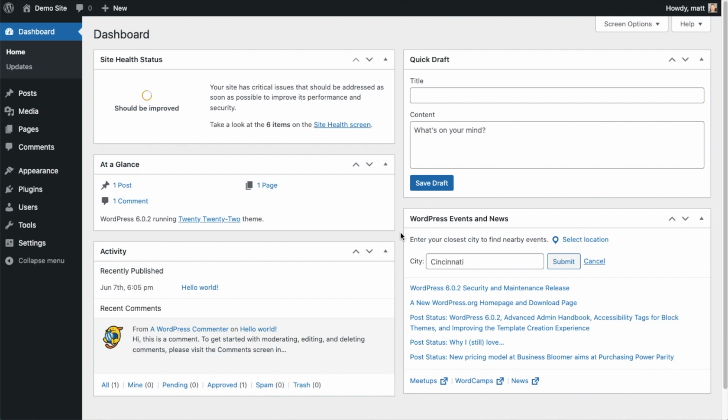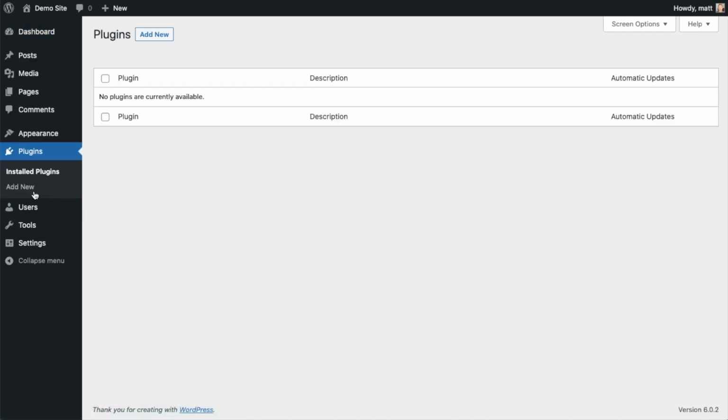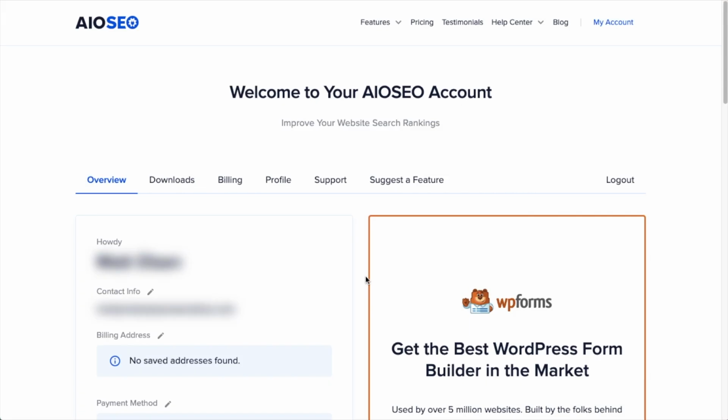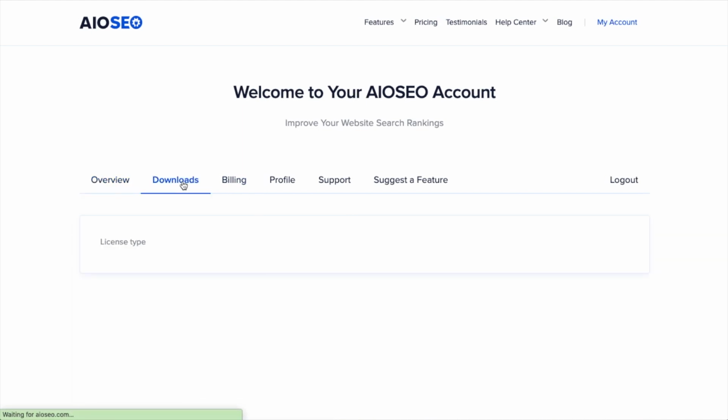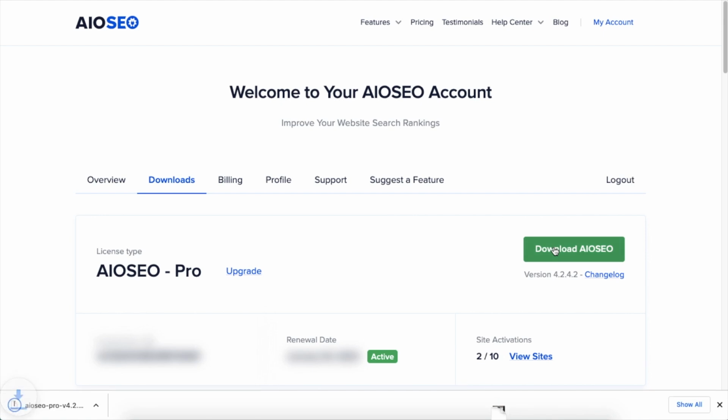So the first thing we're going to do is install the All-in-One SEO plugin. If you already have AIOSEO installed, you can skip ahead to the next part of the video using the timestamps below. So let's go ahead and click on Plugins, and then click on the button that says Add New. If you haven't done so already, we're going to want to download the plugin from AIOSEO.com. You're going to go to the Account section into your Download area and click the big green button that says Download AIOSEO. And if you don't have an account already, you should be able to create one pretty easily.